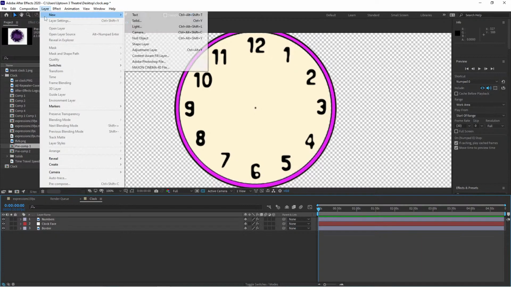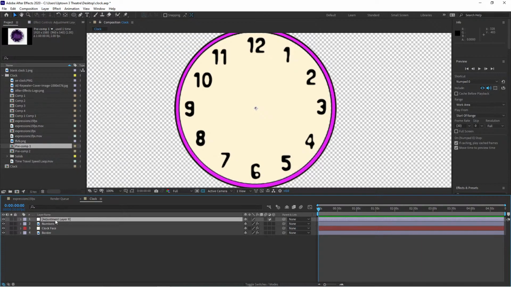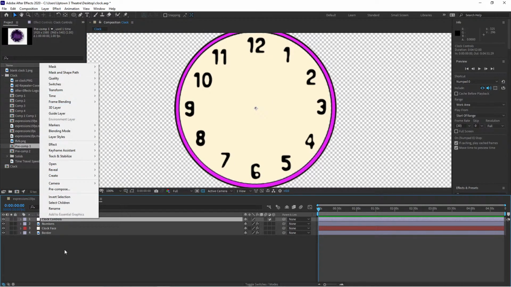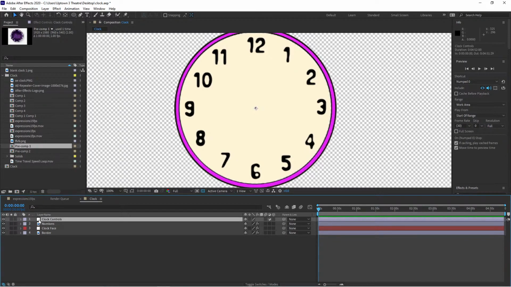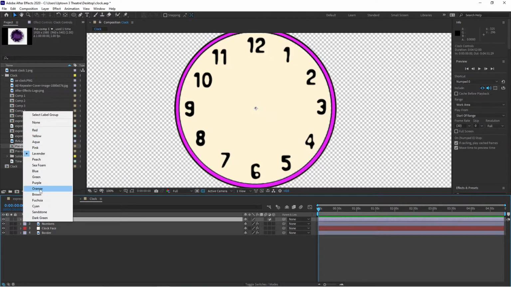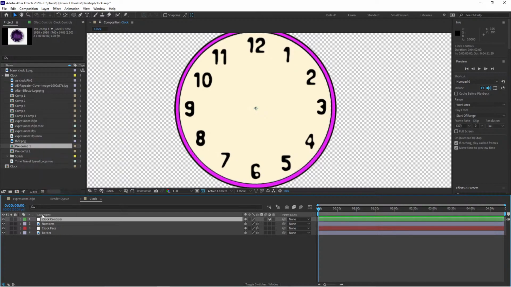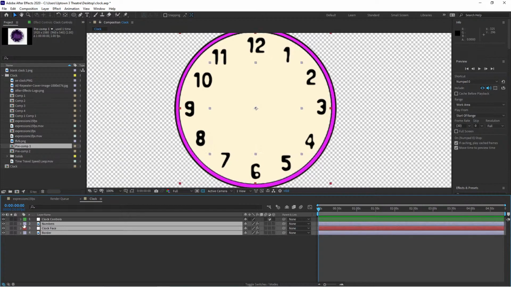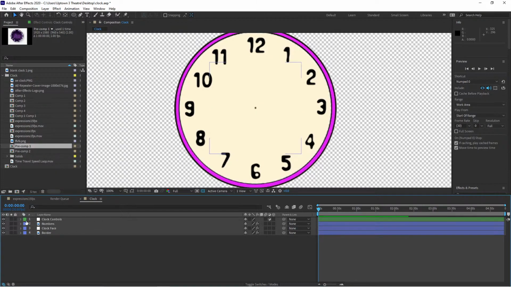So we'll do what we did before. I'll just make a new adjustment layer here right quick, and I'll name this Clock Controls, just to keep things organized. I might change the color of this. Right click here, sorry. I'll make this like a green color, I think. Green. And then all of these layers, because they are clock, I'll make them blue. Okay, so all of our clock layers are blue. Our clock control layer is green.